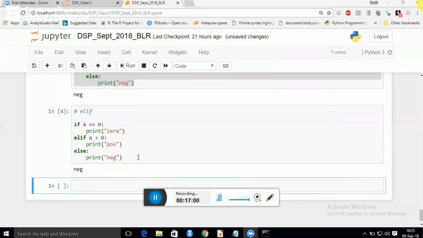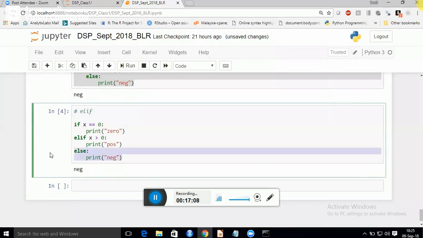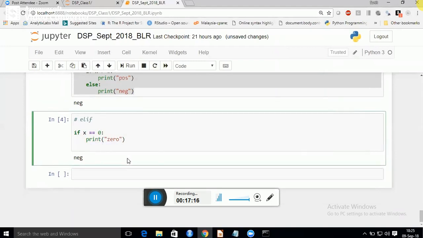Final else is mandatory? Not mandatory. It all depends on your logic. This is also good enough. But according to the logic, I need it, so that's why I have put an else over there. As a matter of fact, else is not at all mandatory. You know that, right? If a condition is satisfied, then do something. That is what the basic if statement is.